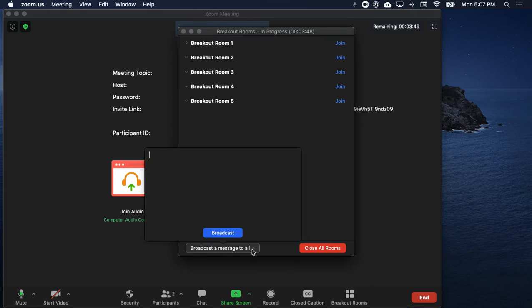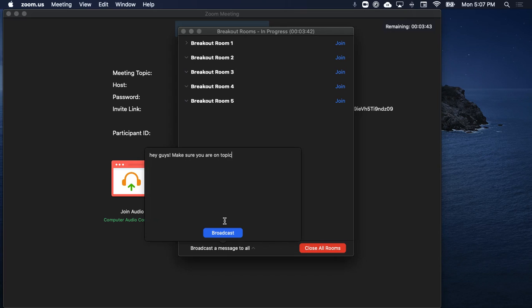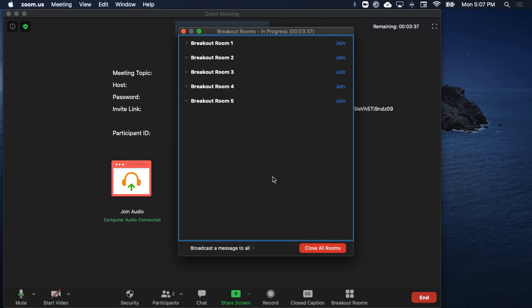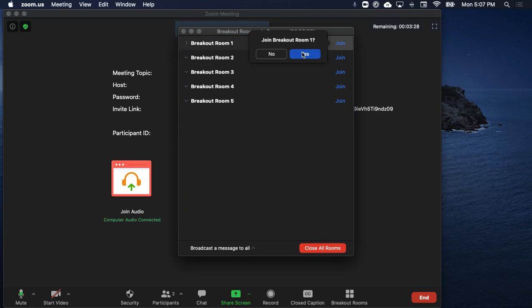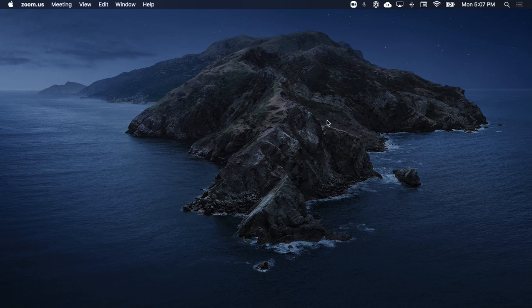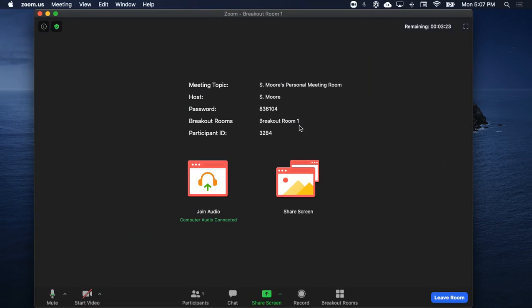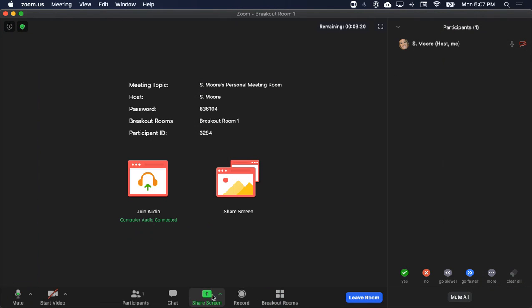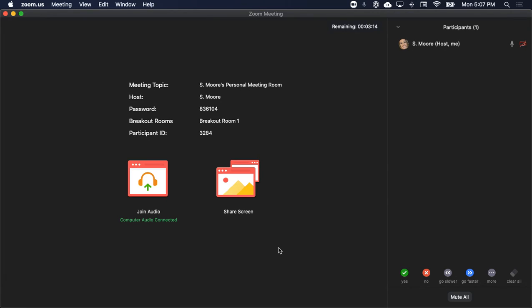But if you broadcast a message to all, say, hey guys, make sure you are on topic and discussing the question asked, everybody in the breakout rooms will see that automatically. It'll pop up on their screen. If you want to join any of the breakout rooms, you would just click join, you say yes. So you leave your main room and it takes you into a separate breakout room. Notice it's myself, and if S'more was in there, she would be in that breakout room as well. And here she comes. So there I am, right?